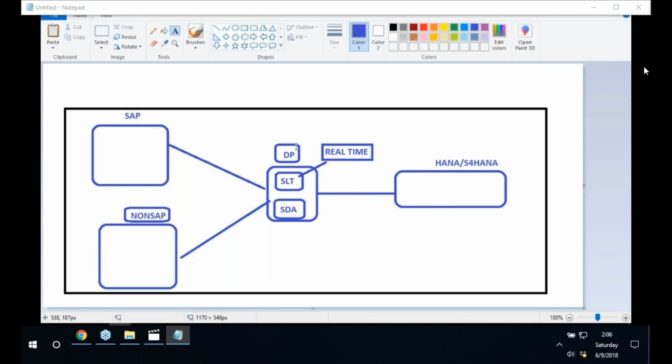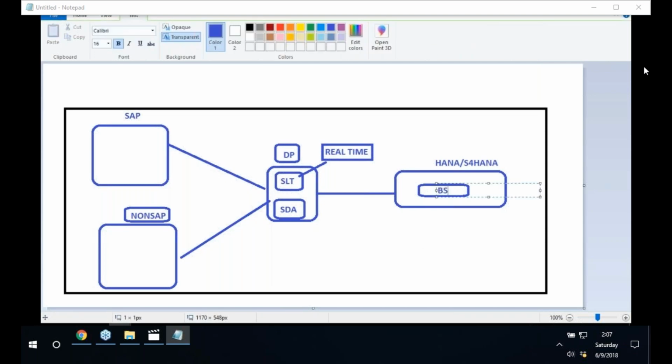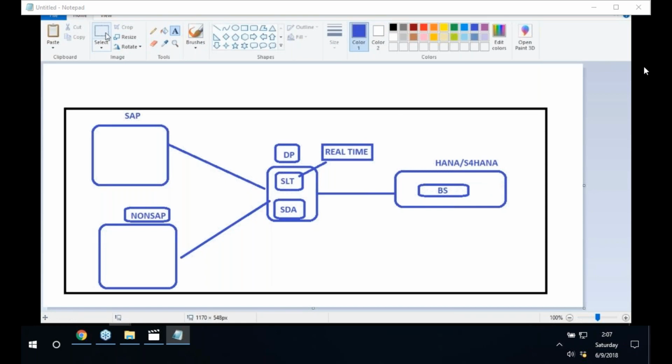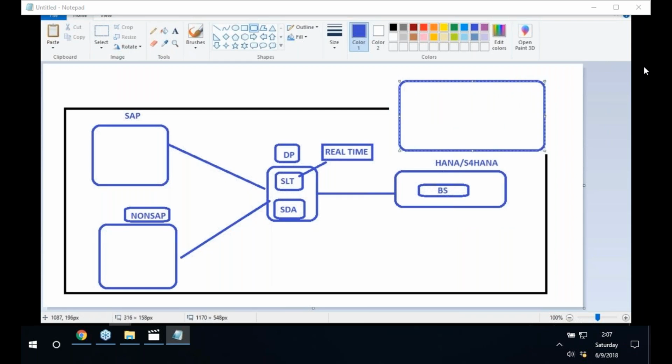Once we complete the data provisioning, what next? What is the next thing that we need to do? We need to create different kinds of business scenarios. Business scenarios with regards to logistics, business scenarios with regards to finance, business scenarios with regards to industry-specific solutions. Now, once you create these business scenarios, what is the next thing that we need to do? Expose to the front end.